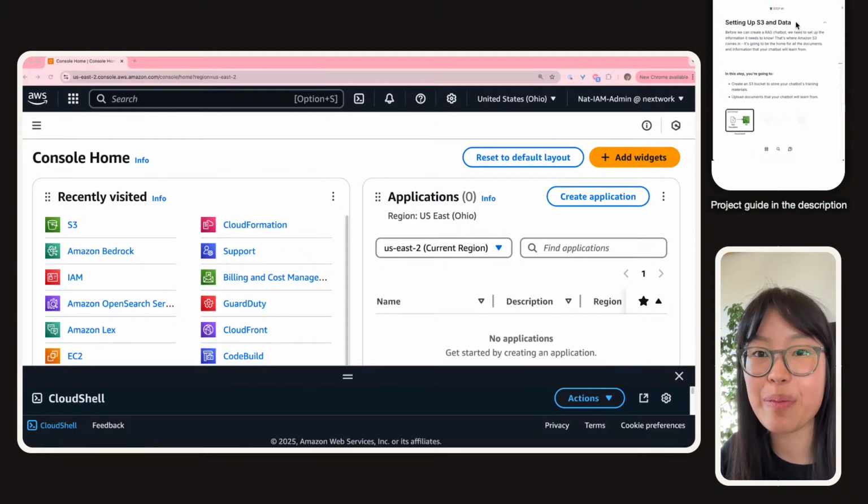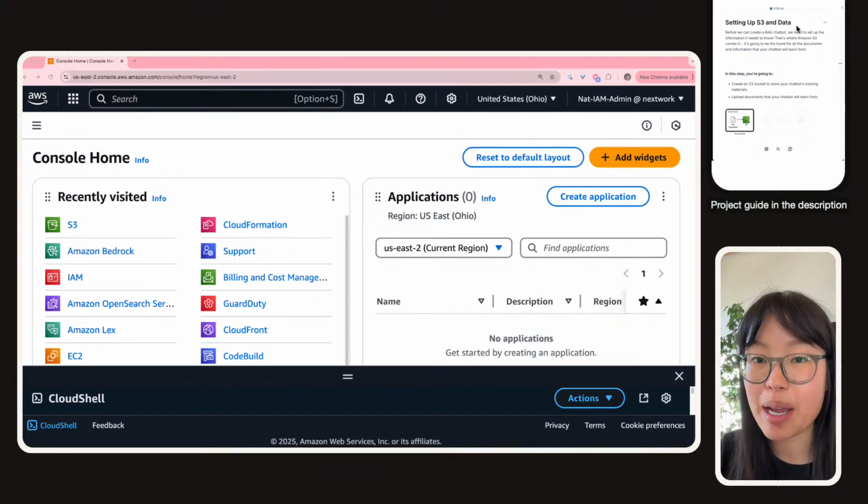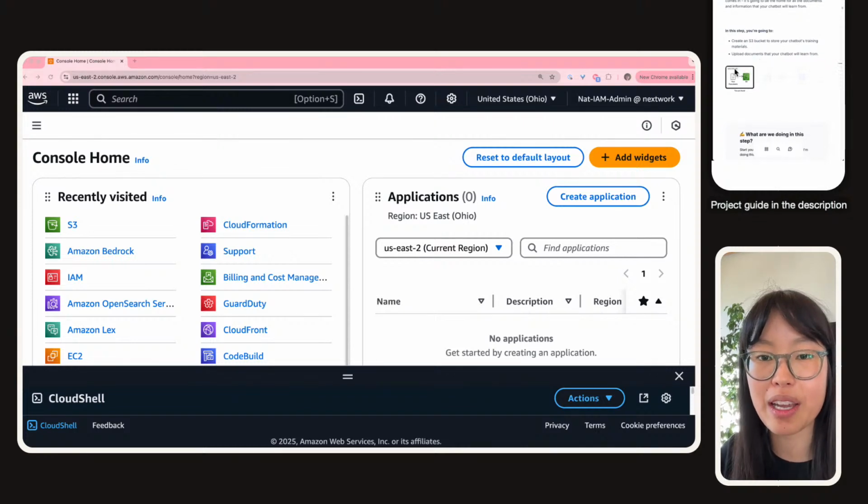Now let's dive into step 1. So let's set up S3 and our data. We need to set up the information we want our chatbot to know. That's as simple as that, and that is the reason why we're going to be creating an S3 bucket and uploading some documents inside that our chatbot is going to learn from.